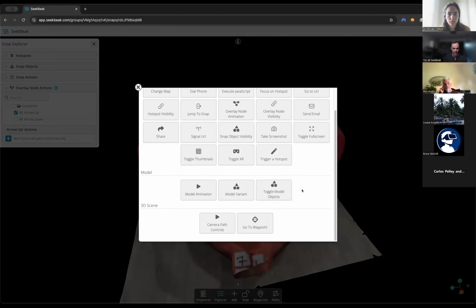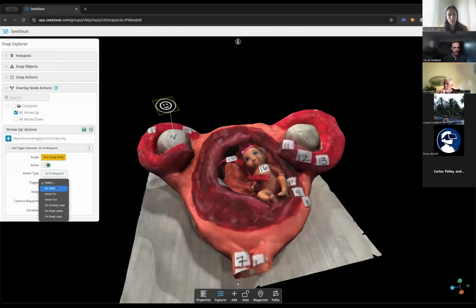And one of the coolest things in the 3D scenes is being able to trigger different waypoints. So, if you're looking at an image of a car engine and you want someone to look at the pistons, you can click a button and it'll go and look at the pistons, for example. So in our baby one here, we'll say go to waypoint. On click, when someone clicks this arrow, I want you to go to the start view point that we had made earlier. And I want it to take a nice smooth 5 seconds.